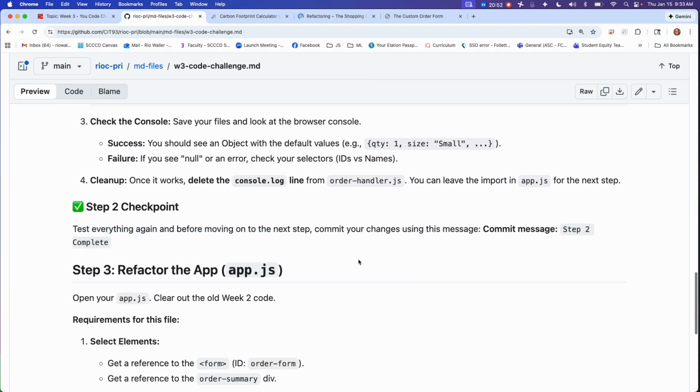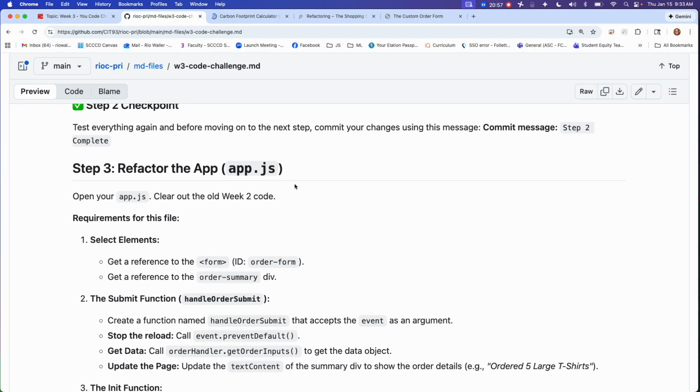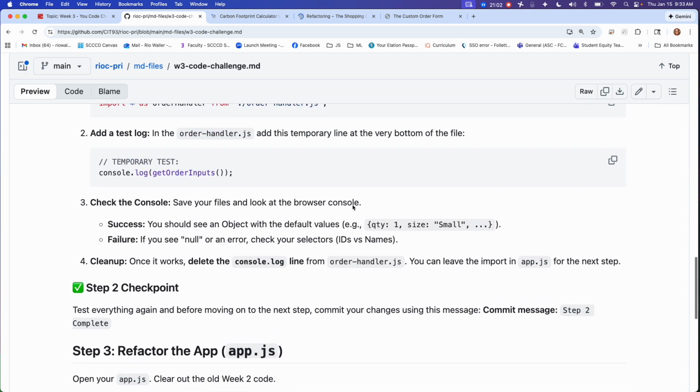Make sure everything works before you move on, because now the work is actually going to be done in the app.js. So clear out the code from week 2, except for that import that we did.